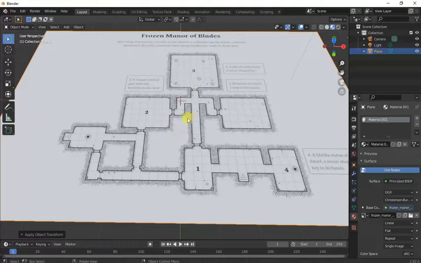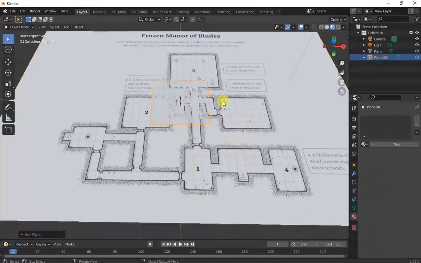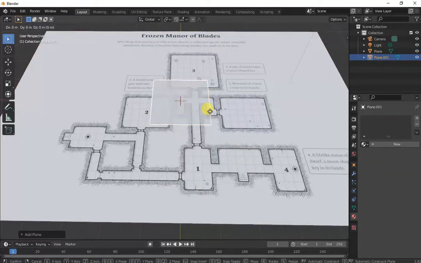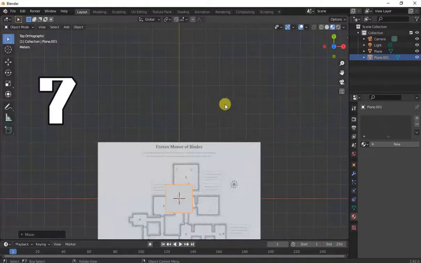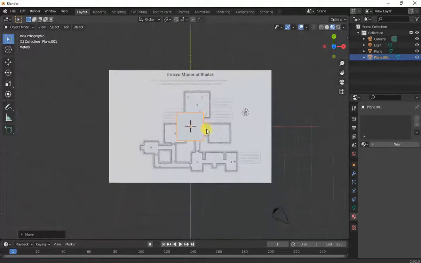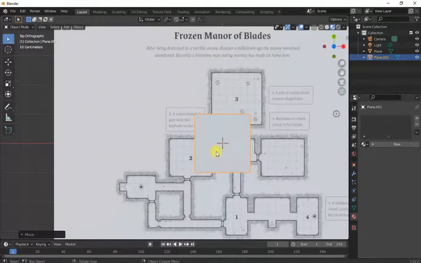So I'm going to do Shift A, bring in a plane, G Z, bring it up just so that it's laying over that. I'm going to press Z so we can go to top view. Hold Shift and middle mouse button to move the view, then zoom in with the middle mouse button.